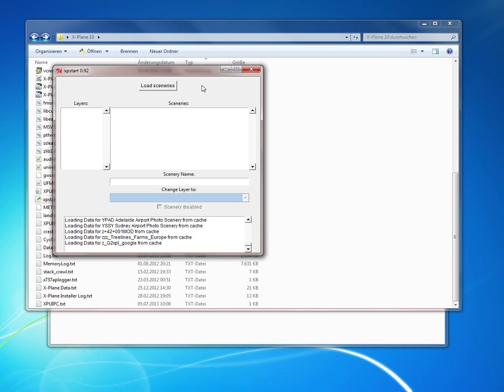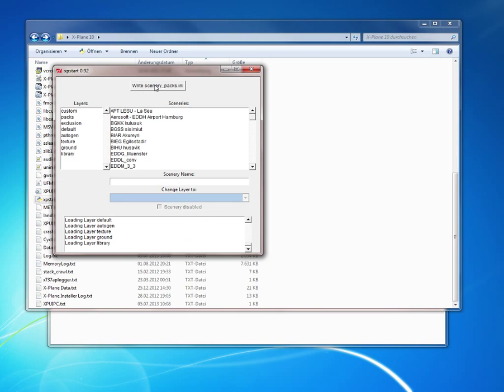When you run it for the first time, it could take a little time, depending on how many sceneries and how many files are inside your custom scenery folder. The second time and further times it will go very fast, because it takes all the information from a cache. So first it runs initializing all the sceneries. This is ready, then load sceneries, and then the boxes here are filled with the values. When you click on a layer on the left, the sceneries appear on the right.